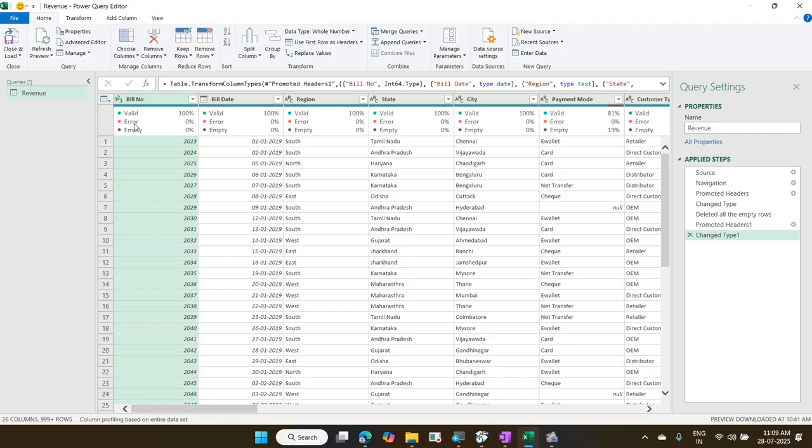Can you tell me what happened? One is it has promoted the heading, that is perfect. We did it. But one more step was added, change the type. What is that step, and what has that step done here? Can you tell me? Any idea? This is a very, very powerful feature of Power Query.